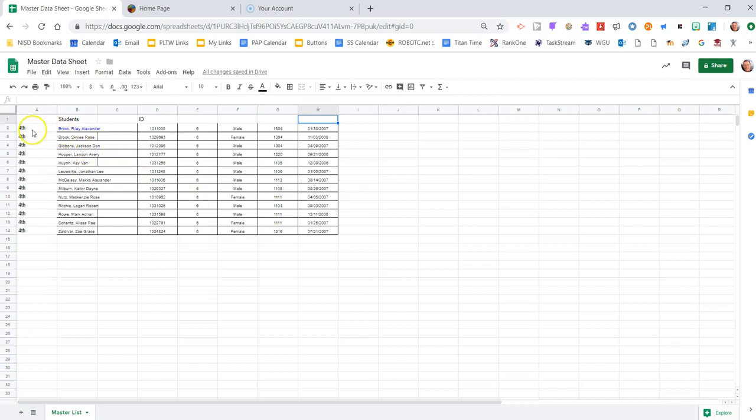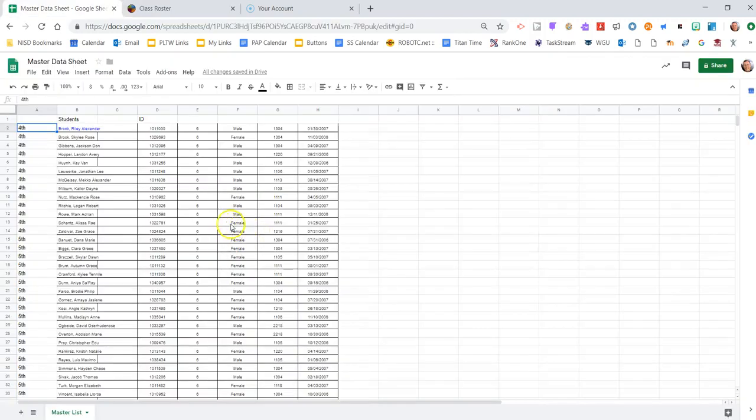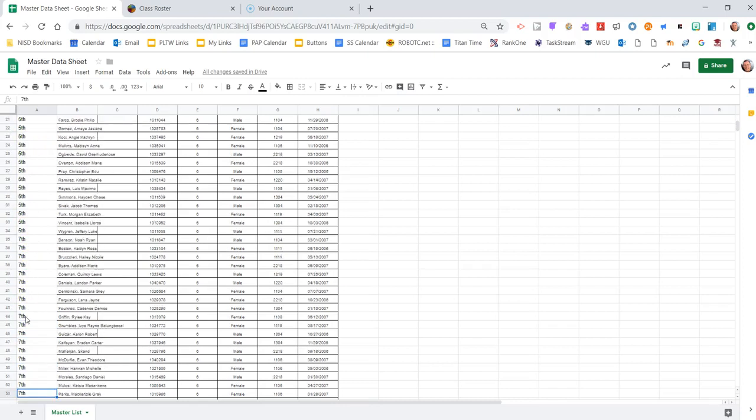Now, after I've completed the first period, I'm just going to simply go back to my home page and select the additional periods and copy and paste those kids in order as well. So I've completed those tasks for the other periods, and now I have a long list of kids. I have my 4th period, my 5th period, and my 7th period students. Again, they're all in order and they're very easy to use.